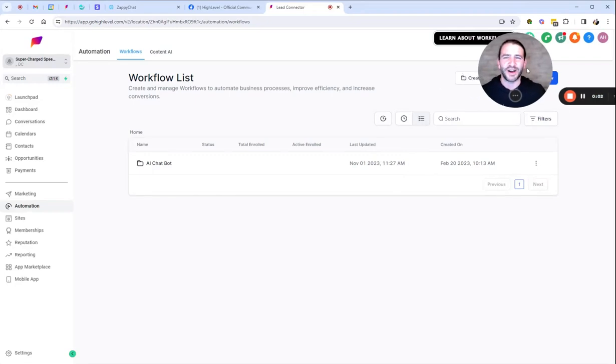Howdy, folks. So HighLevel has just released the ability to fire off live chat actions in their workflow, which means we can now update ZappyChat to respond over the HighLevel live chat widget. I know a lot of you have been waiting for this.